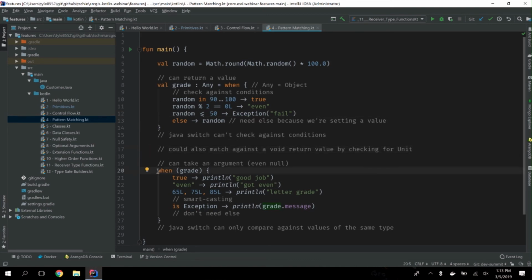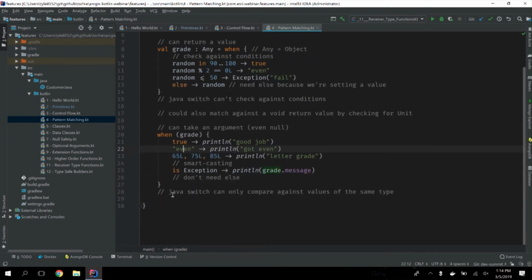Now, there's another form of the when expression that can take an argument. Basically what's happening here is that I'm passing in grade, and then I'm matching against any of the values on the left. Notice I can even match against a list of values, and then I'm going to do the thing on the right. Notice here that I can also check if this variable is a type of an exception in this case. And then once I find that out, I don't have to cast again to exception. That smart casting is coming into play there, and I can access message easily. And in this case, I don't need an else, because if grade doesn't match any of these conditions, then it will just continue through. No problem there.